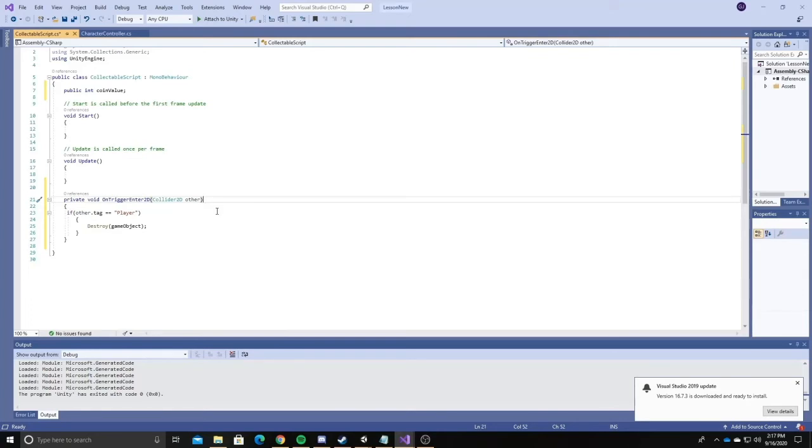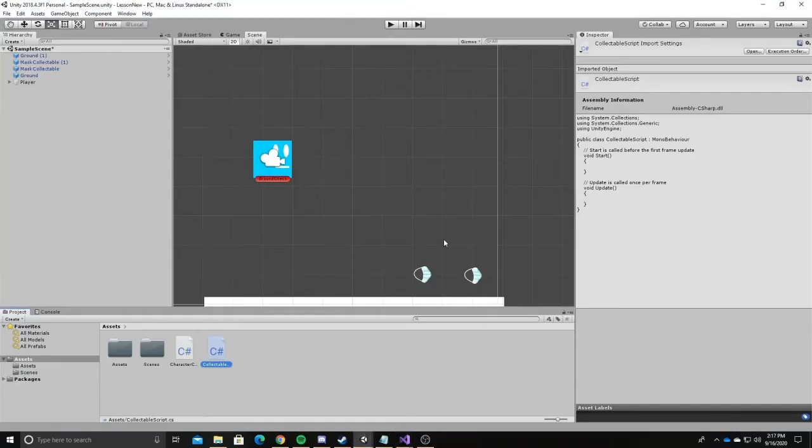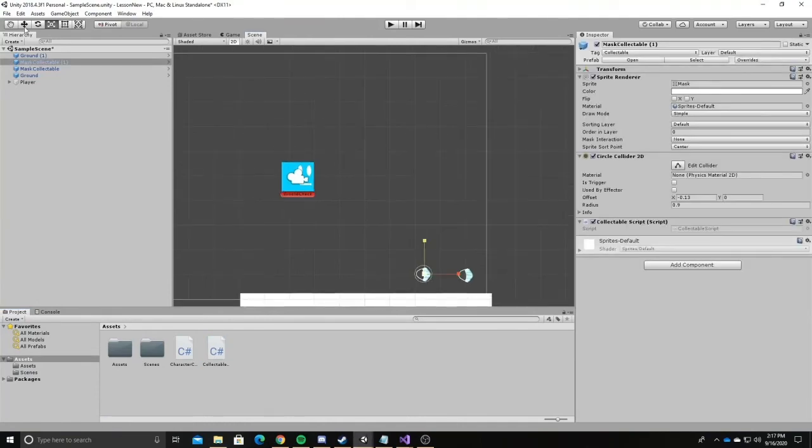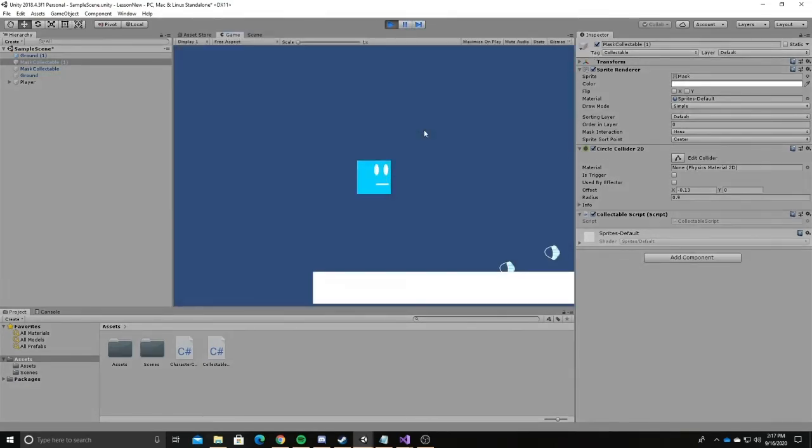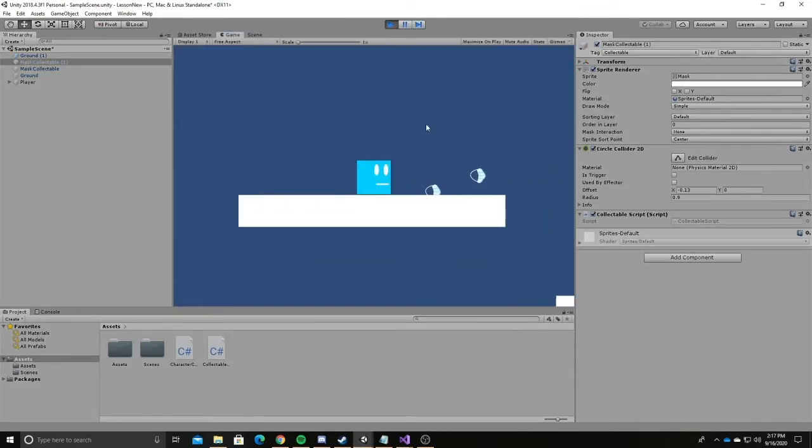Now, why is it important to check if it has the tag of player? Well, because it could collide with something like the ground here. If we put this inside of the ground right here, technically this is colliding with the ground. And if we play it as is, it stays in the ground, nothing happens to it, but once my player touches it, it should get destroyed.